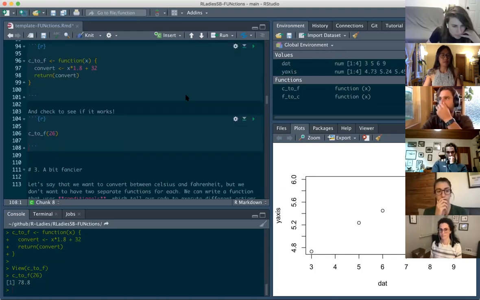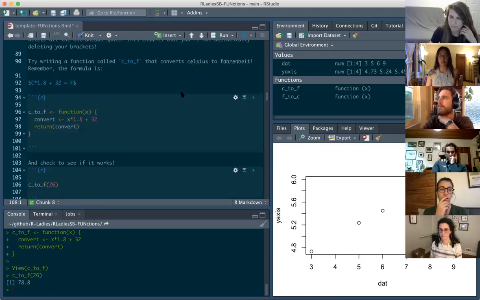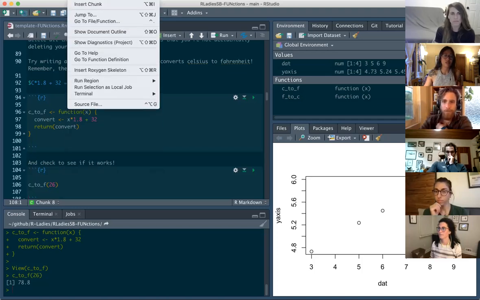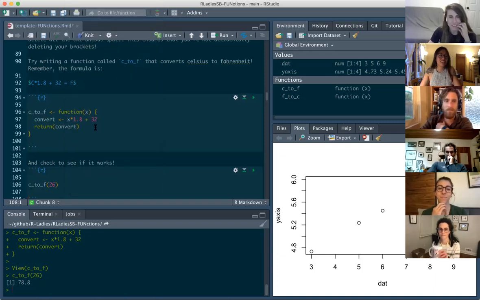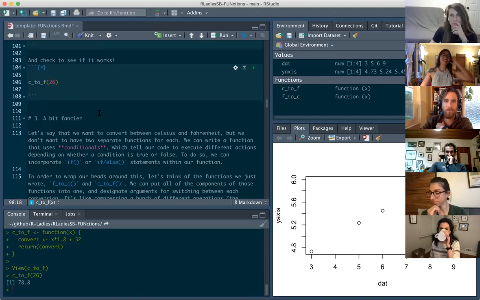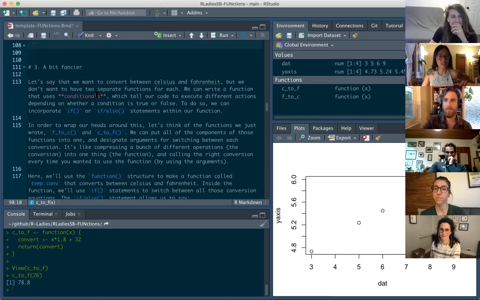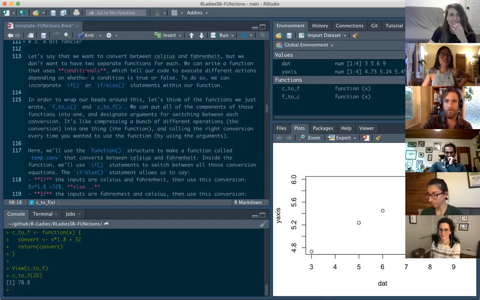Right. Any questions before we move on to slightly fancier? I want to turn on the rainbow parentheses right now. What is happening? I think you have to have the newest RStudio version installed. Sorry. Gosh. Okay. But they're really awesome. Something that I will do after this call. All right.